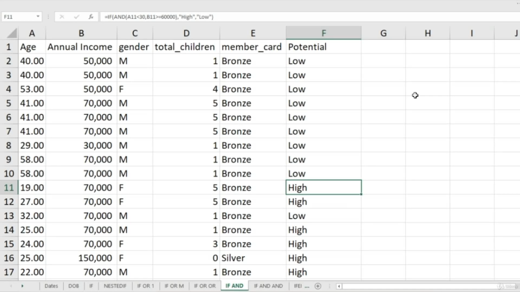But now let's move to row number 11. This customer's age is only 19 years and he is also earning $70,000 a year, which means that this qualifies both of our conditions and the sales potential is high here. Same goes for the next one, that is 27 years and more than $60,000, actually $70,000. So I would say that the potential is also high here. So this way you can categorize your data into different categories based on multiple conditions.